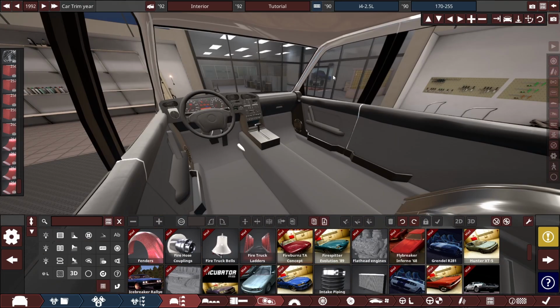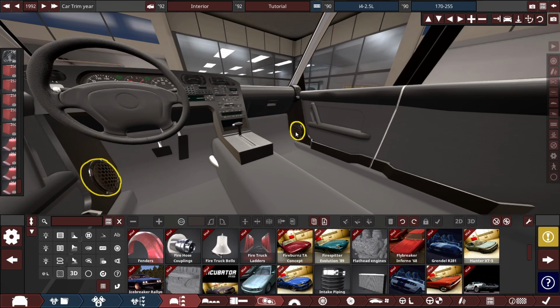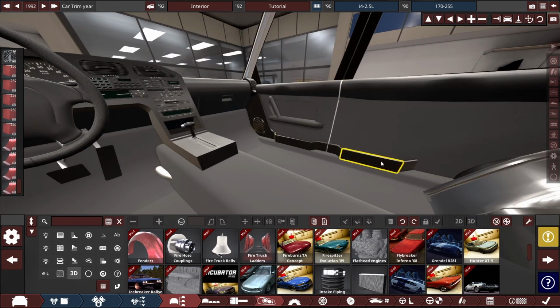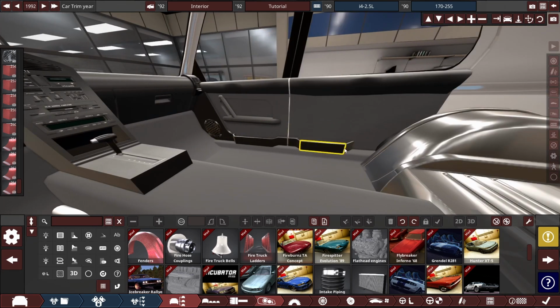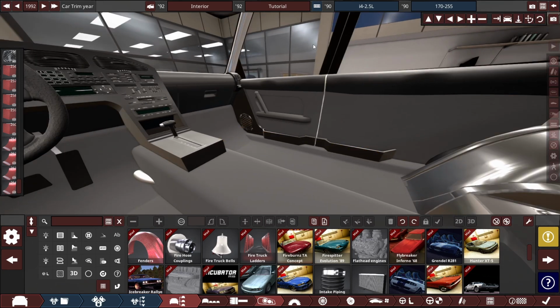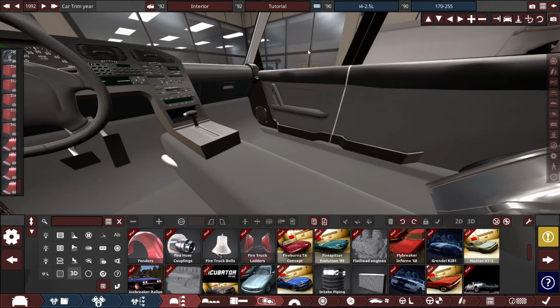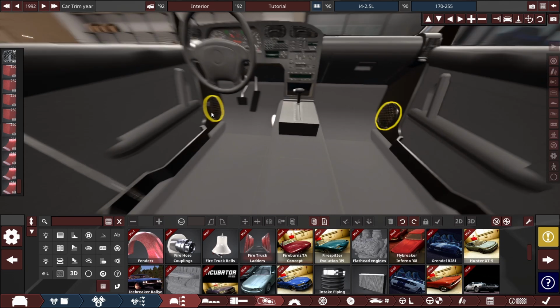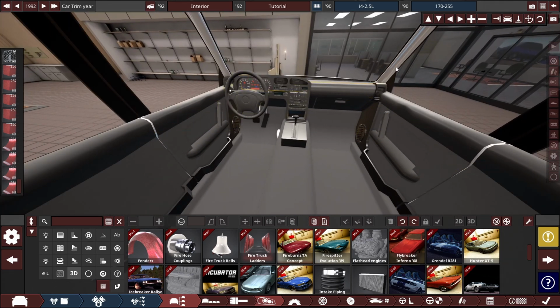So now with a little bit of time, I have added things like this plastic fixture with a speaker inside of it, some door bins. I've started on the rear doors, and all in all, this is turning out to be pretty nice. I am genuinely very happy with this. It's coming out nicely, and I think this is turning into a decent interior.